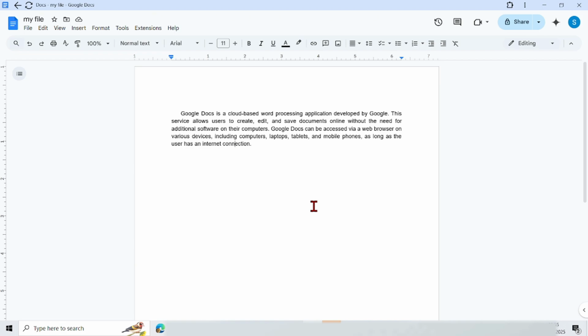So that's it, the tutorial on how to change paper size in Google Docs on computer.